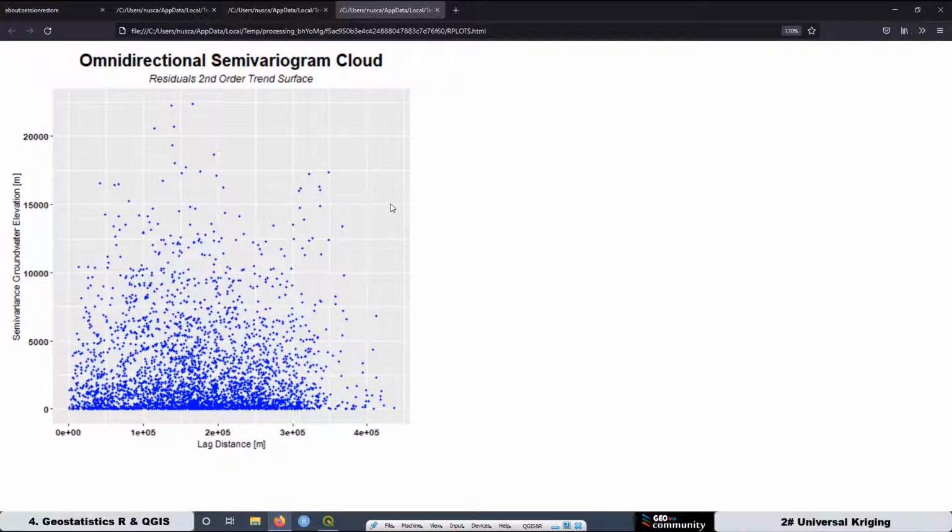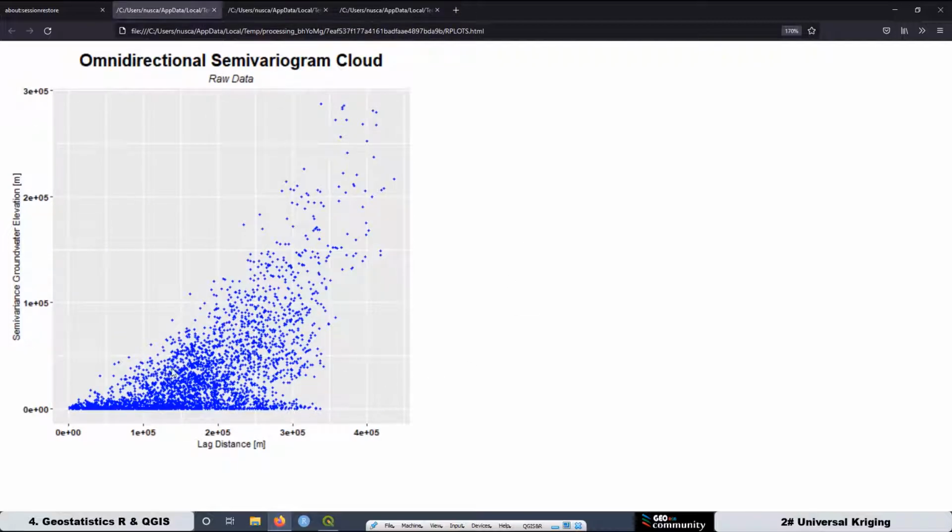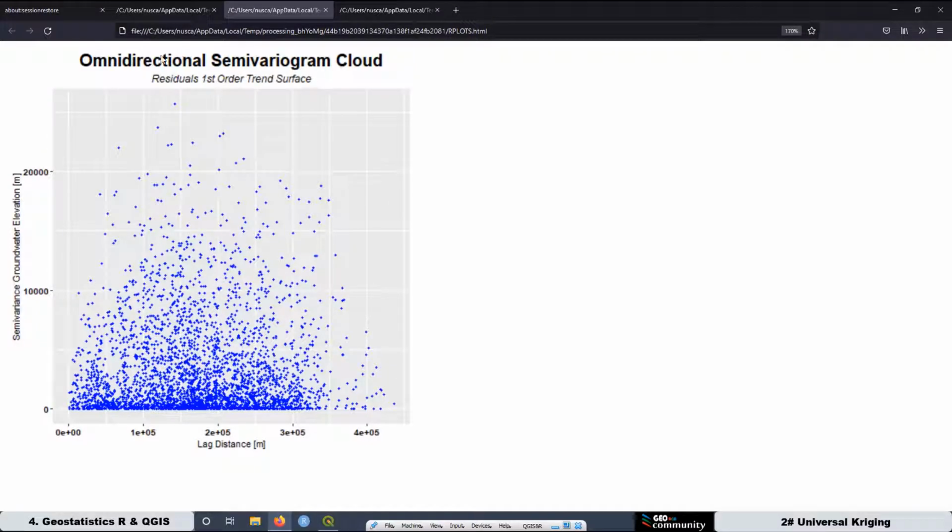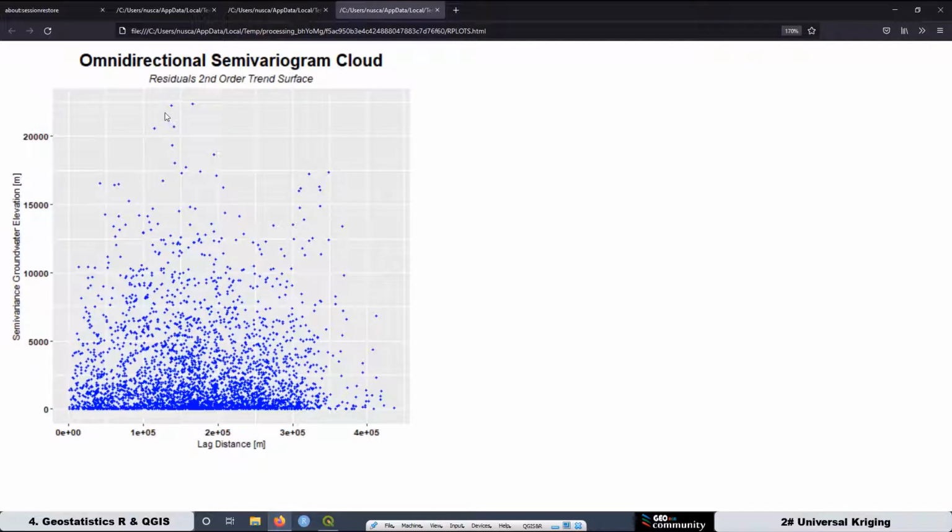Then at the end, we have three different graphs. The first graph is the raw data, where we can see that there is a trend. Then the second graph is the residual values when we remove the first order trend surface. And the third graph is the residual values when we remove the second order trend surface. Using these scripts, we can work directly with the residuals without calculating them. But that is not the truth, right?